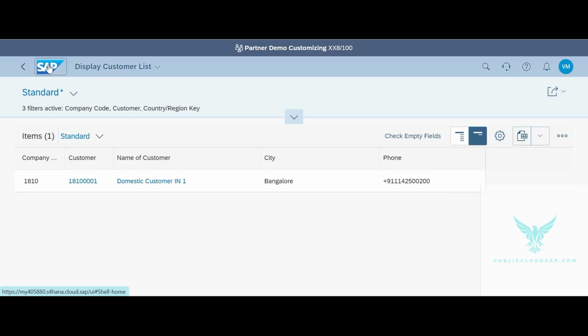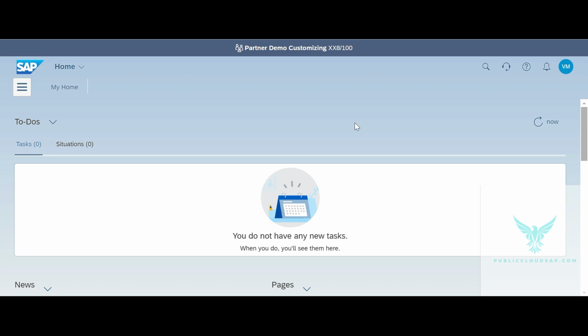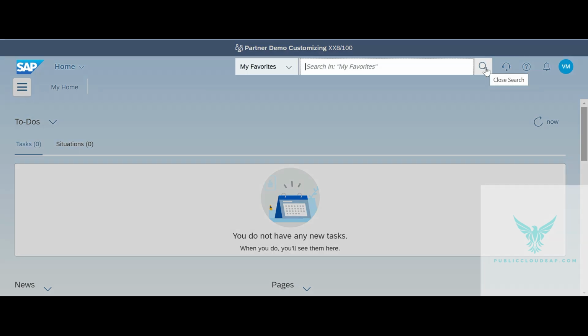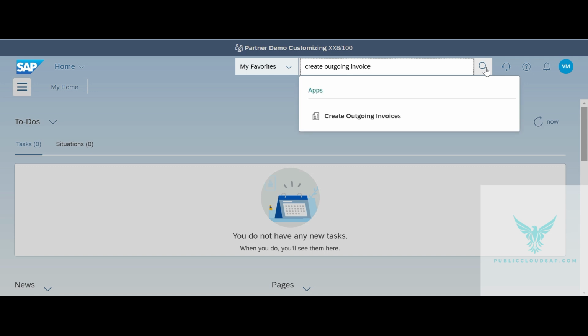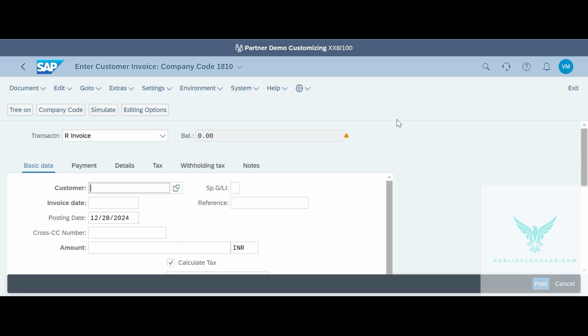Enter invoice without sales order. Log on to the SAP FI-AR Launchpad as an accounts receivable accountant. Create outgoing invoices. Customer 1810001. Invoice date, I just want to give 01/2024. I'm creating an old invoice. So December 1st. Today is 20th December.